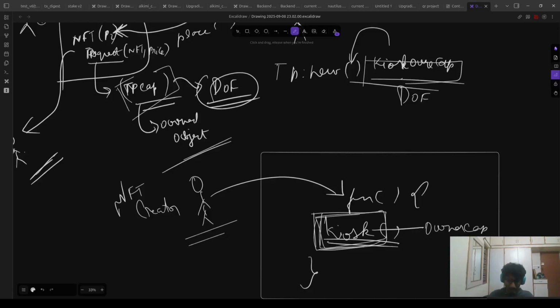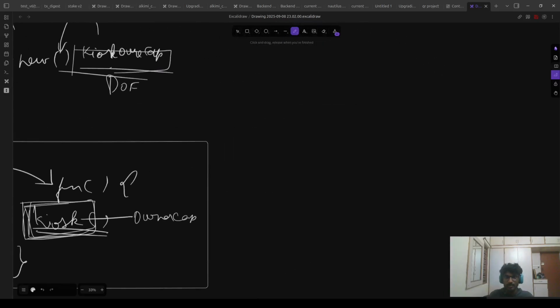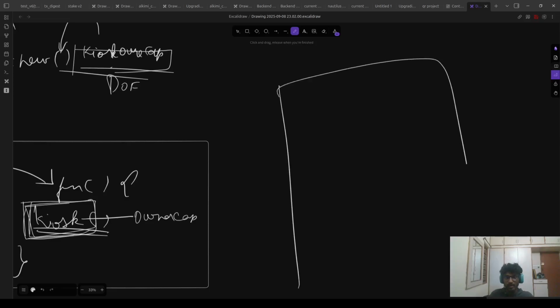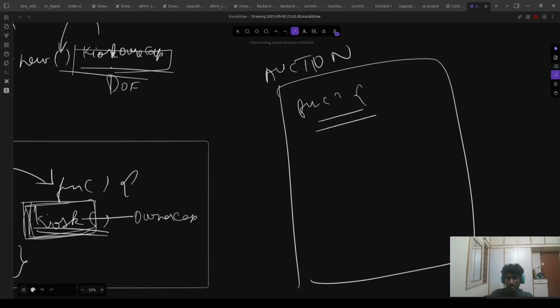So when we think about our auction module, say this is our auction module, and this NFT creator is going to get a kiosk and a kiosk owner cap for himself from our auction module. He calls the function and he gets it. Okay, he gets this first thing. Then later on, he is going to make sure that he is going to list it.